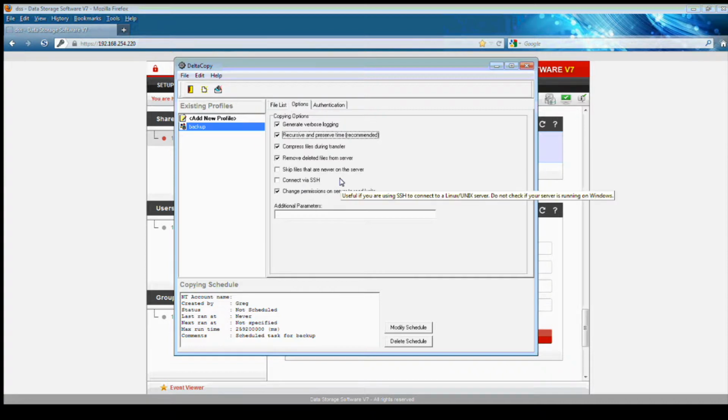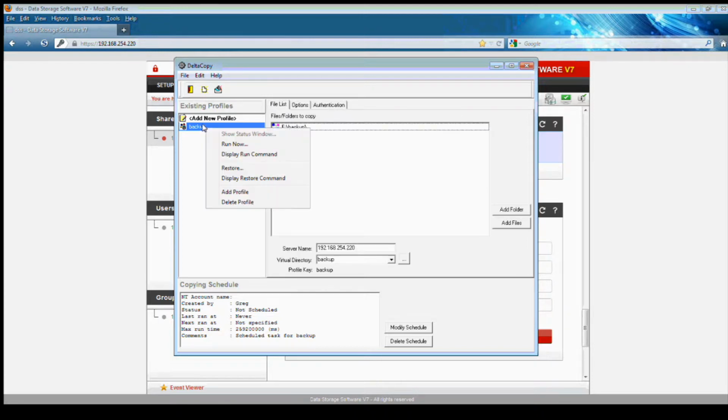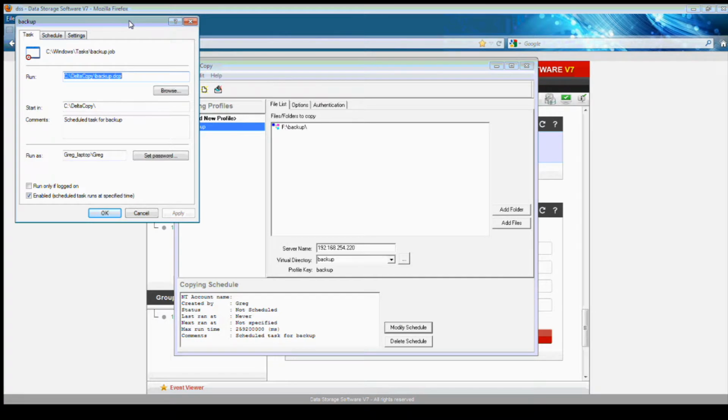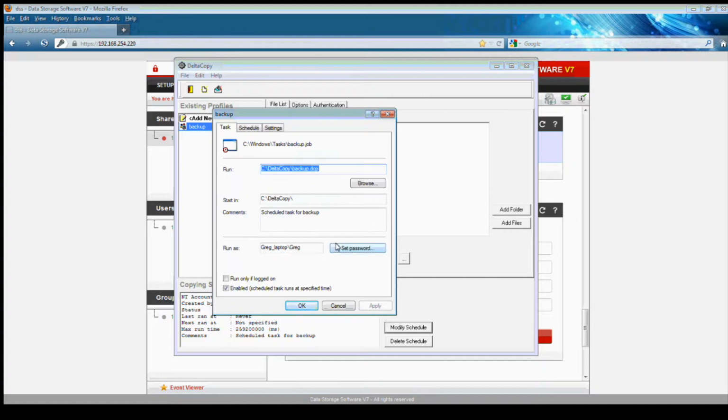Then there are options. The defaults here are fine. I would think that any other application would have similar options here. And if you're familiar with the rsync protocol and its command line switches, you can add additional parameters here if you'd like. And then finally, we have to give it authentication to connect, the same thing that we configured on the share. Okay, and then we can actually run the task from here, or we can modify its schedule. And you'll see this brings up Windows Task Scheduler. Schedule it however you'd like.